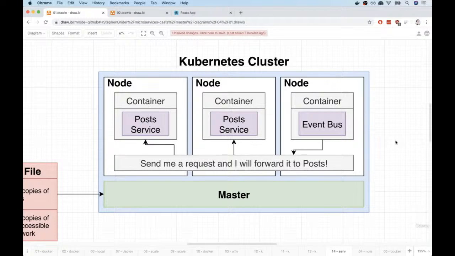Okay, so that's just a very brief introduction to Kubernetes and why we care about it in the world of microservices. So we're going to take a pause right here and then start to discuss Docker a little bit more and get more familiar with it.